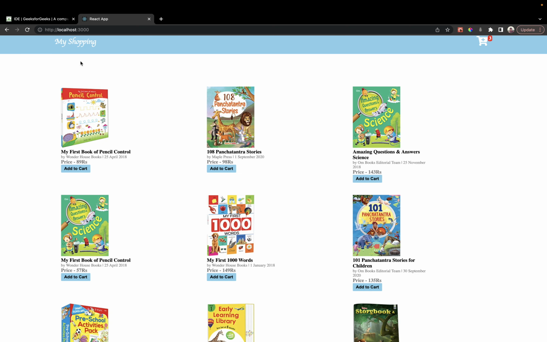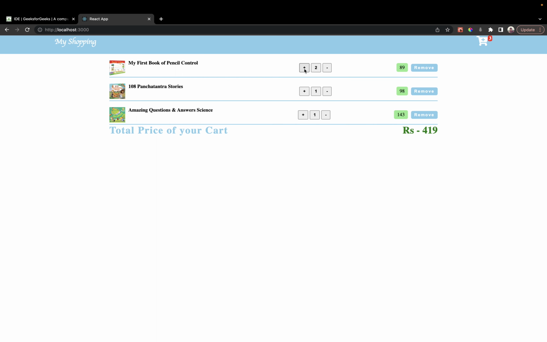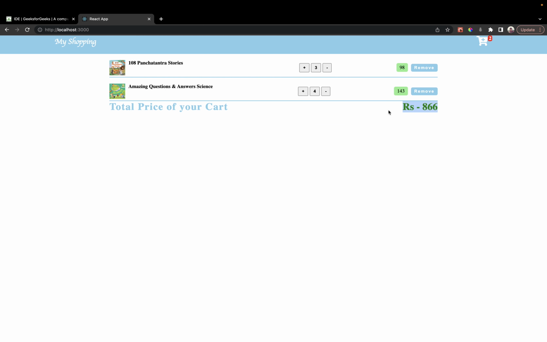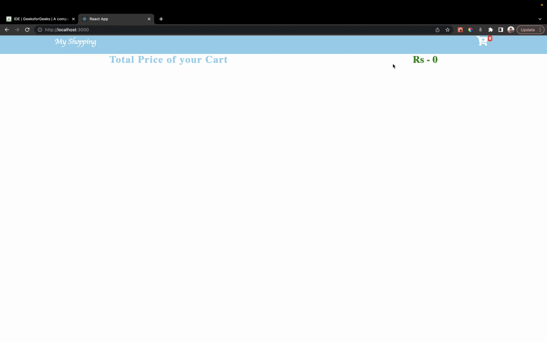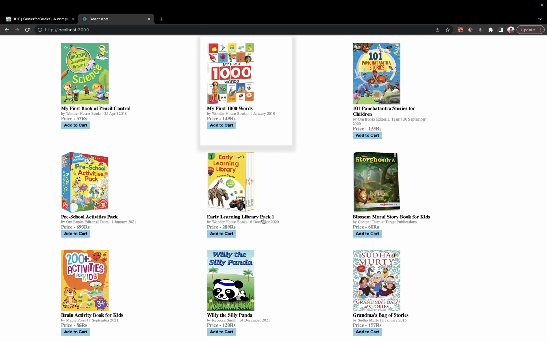Now you can see, if we refresh the page and add a few items to the cart, we are able to increase the number of items. The price is also changed, and if I remove this item, the price is also updated. Let us remove all the items. Here you can see, when the value is 1, we cannot decrease the product. The only thing you can do is remove this product. I think this project is almost done.